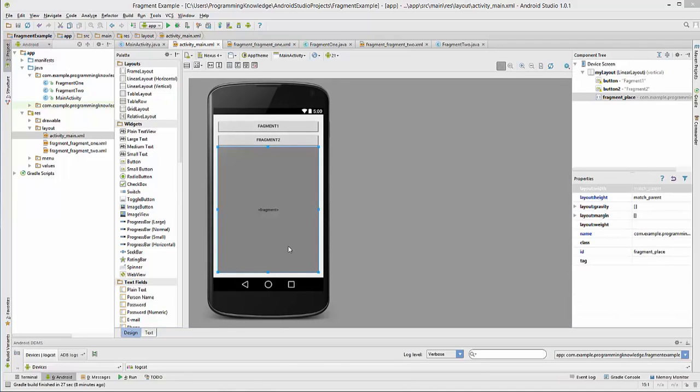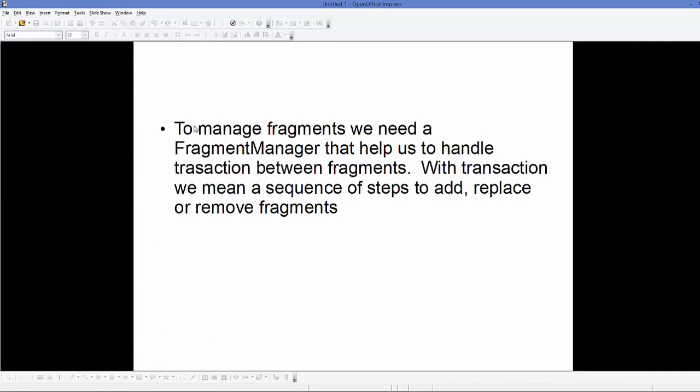Now we are almost done with our design, and we just want to write the code so that whenever we click a button, a fragment related to that button will be displayed in this fragment area. There is an abstract class called FragmentManager that we use to work with fragments. To manage fragments, we need a FragmentManager. This is an abstract class in Android that helps us handle transactions between fragments.